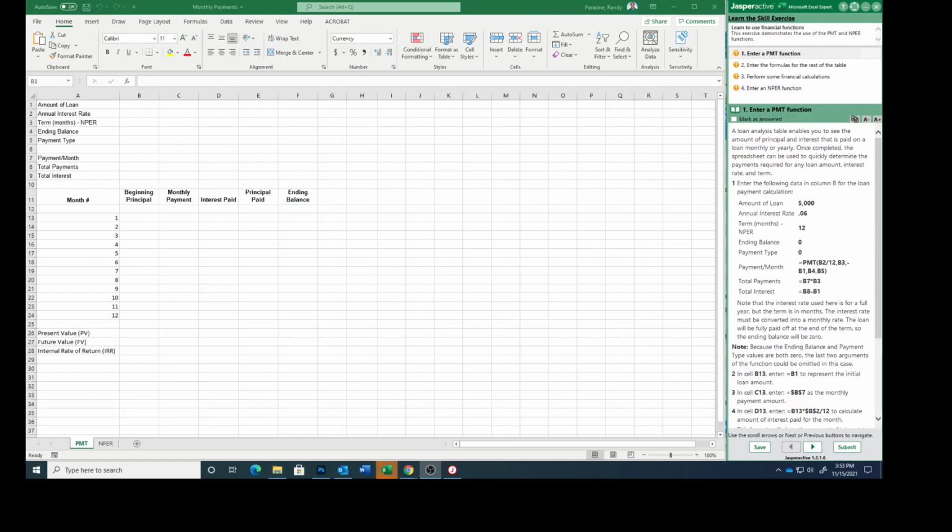Today we are working on Excel Expert Lesson 5, the third lesson, using financial functions. This is a document you should have opened up, and the first thing it says: a loan analysis table lets you see the amount of principal and interest paid on a loan monthly or yearly. Once completed, the spreadsheet can be used to quickly determine the payments required for any loan amount, interest rate, and term. Enter the following data in column B for the loan payment calculation.